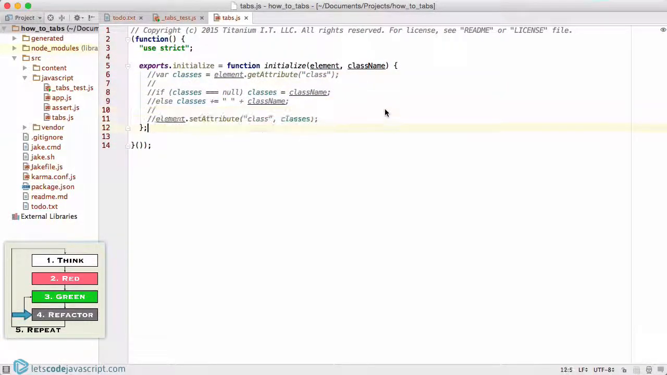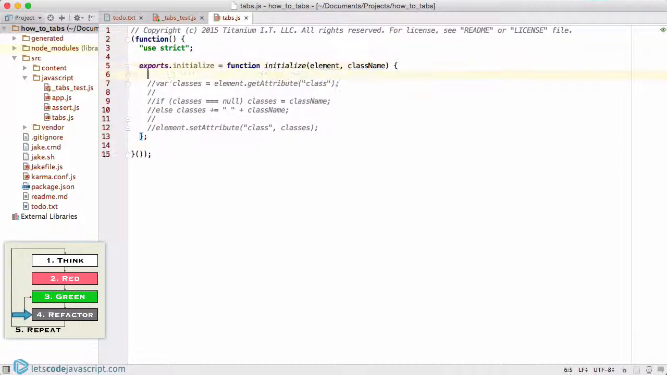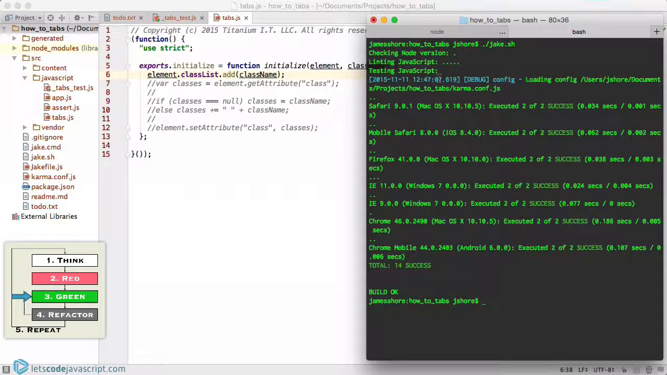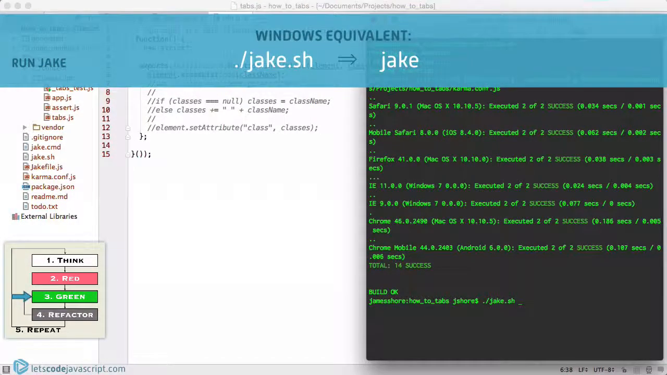I actually think we can get rid of all of this and instead just say element.classList, let's see, and that is a capital L, .add className. I mean, you can see if this works, this is a huge improvement. Let's go ahead and give it a try. Our code was working a moment ago. Let's try this change and see if it works.